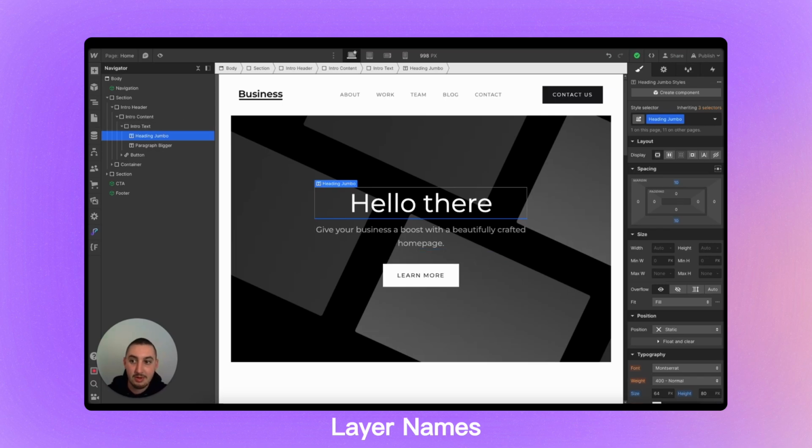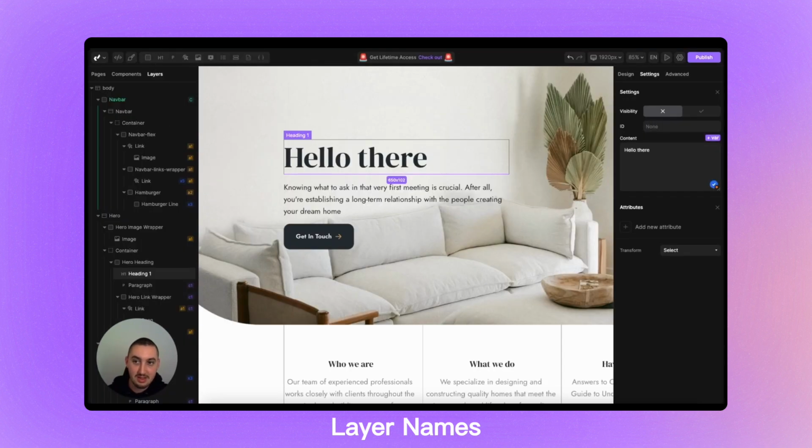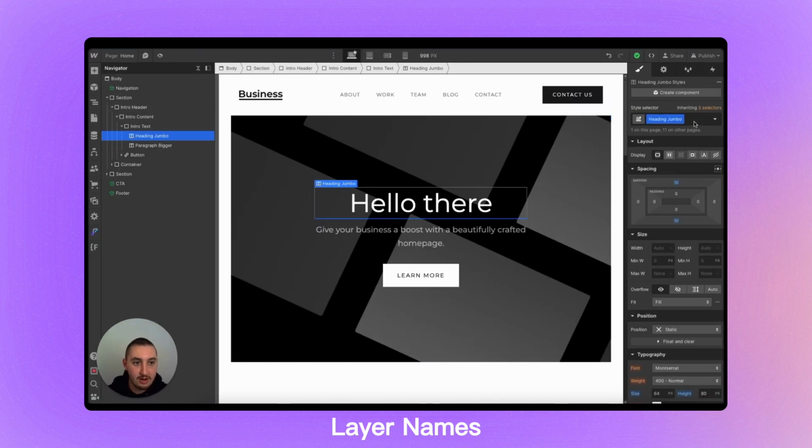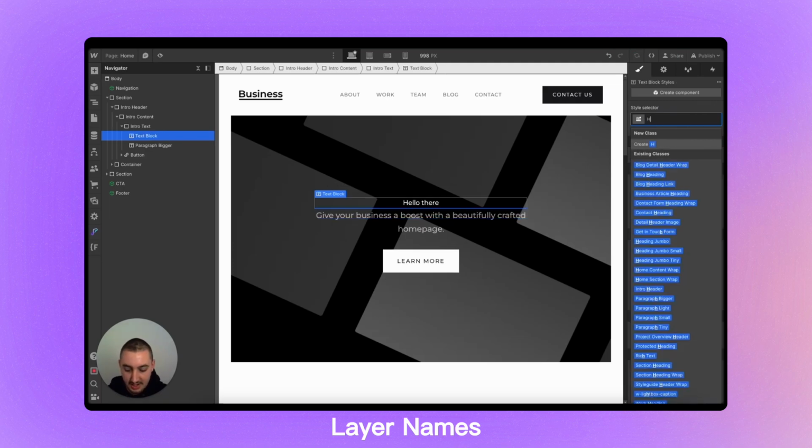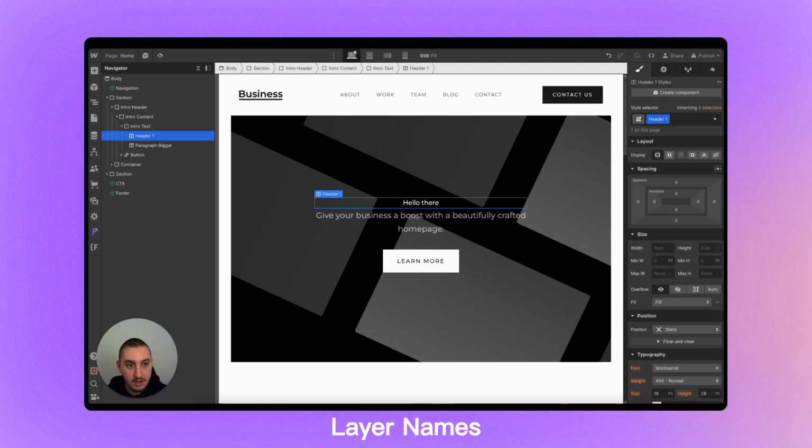But they're not the same. And the reason for that is what you're seeing over here in Webflow, these are the class names, whereas these are simply the layer names. So if I go over here and affect this, let's just say I wanted to call it instead header one, then I would get the achieved effect of renaming it in my navigator over here, but that will also unbind it from all of these styles.